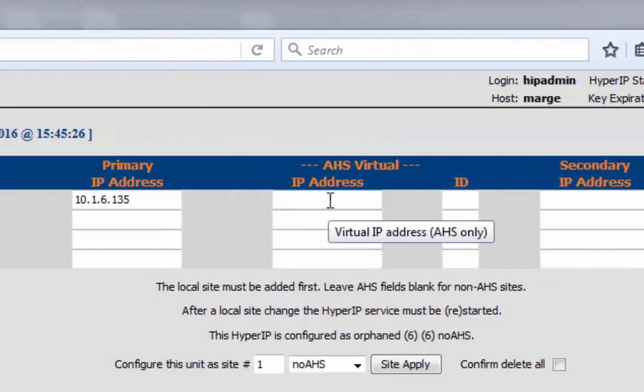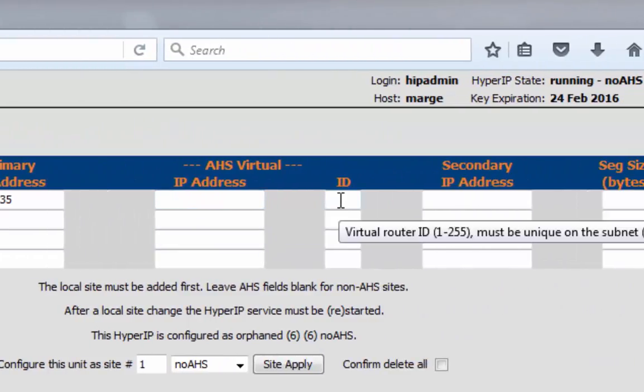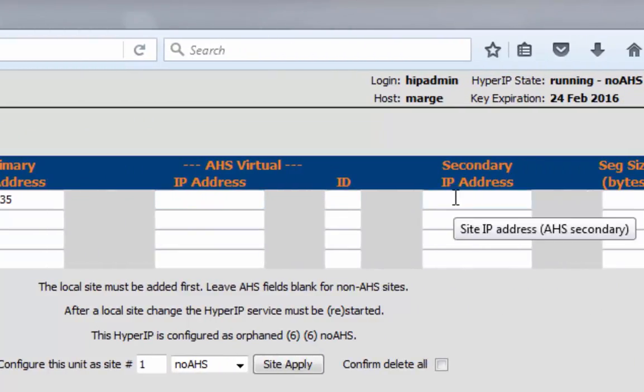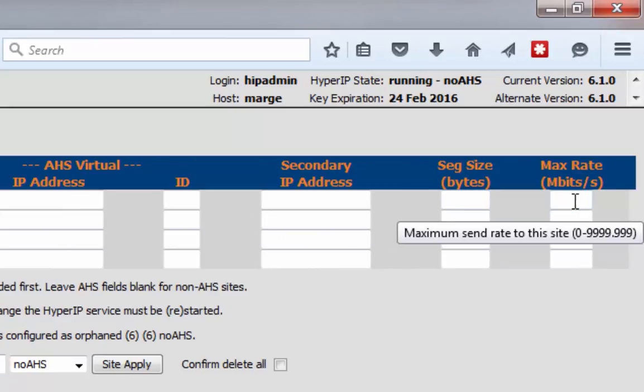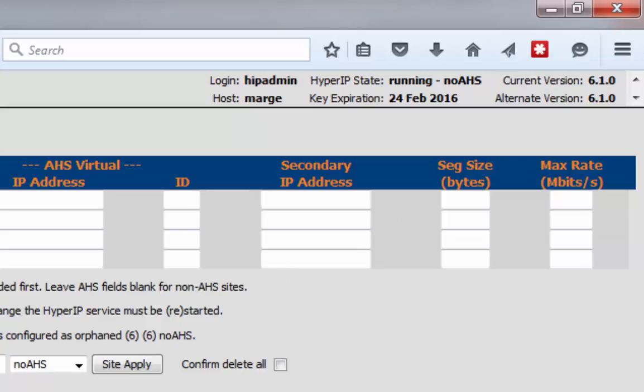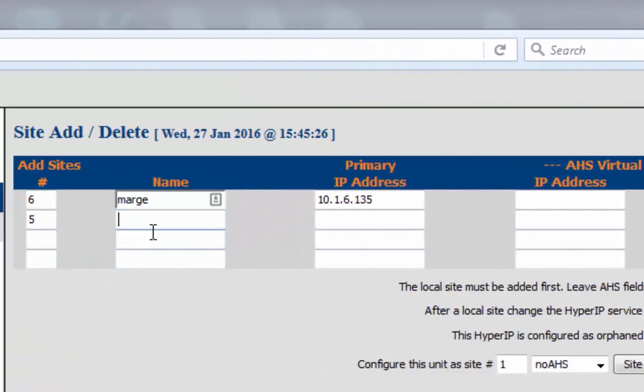10.1.6.135. The virtual IP address, ID, and secondary IP are only required when configuring AHS. We will leave those blank. Seg size and max rate only affect remote sites, and we will leave those blank also for Marge. I'll use site number 5 for Homer. All HyperIPs must use site number 5 when defining site Homer.